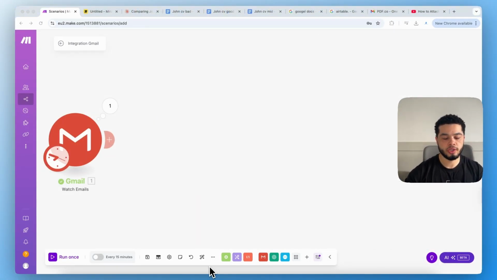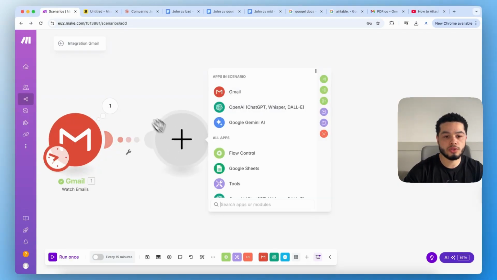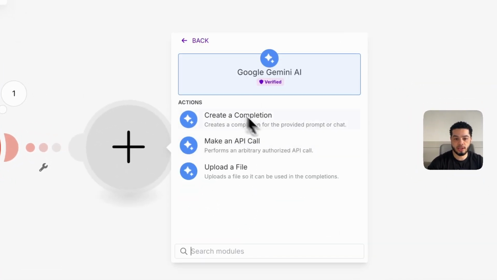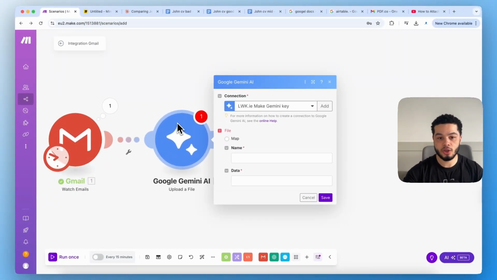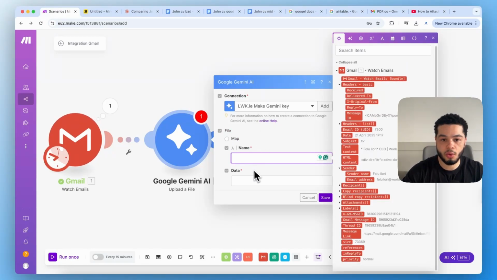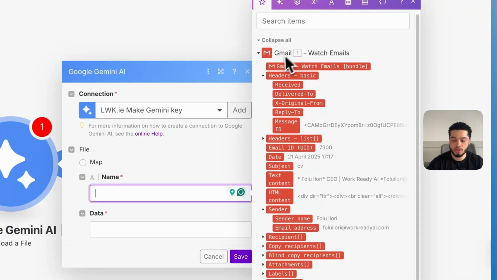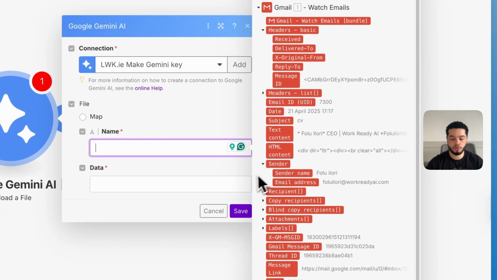Okay, so now that we know the Gmail module is working and we're able to extract the PDF or the CV from the Gmail, what we need to do now is we need to basically get that PDF and put it into a prompt so our AI can rank this person and output a score and a reasoning to that score. So what we're going to do next is we're going to go over here and we're going to select Gemini. We're going to select upload a file. And what this is going to do is essentially take the email and it's going to take the attachment out of that email so we can use it in a prompt we will send to Gemini. So what we'll come over here and we'll look for the name in the attachments. So you can see here all of the stuff that gets output from the Gmail module.